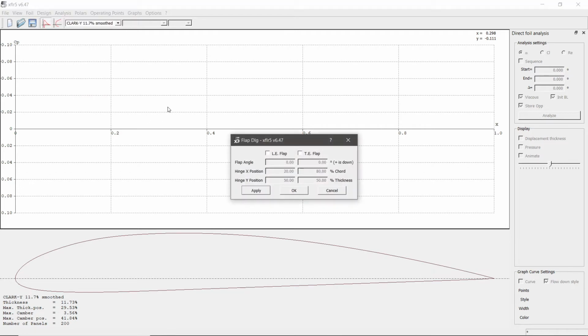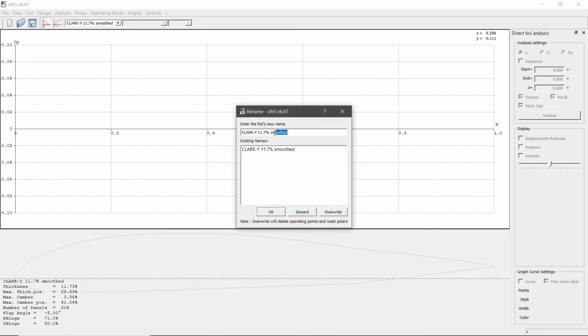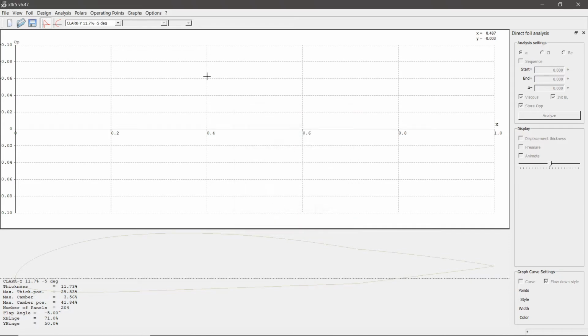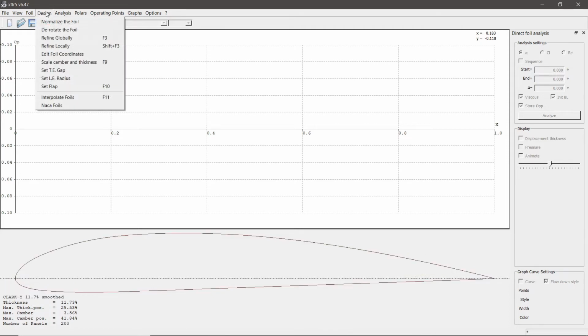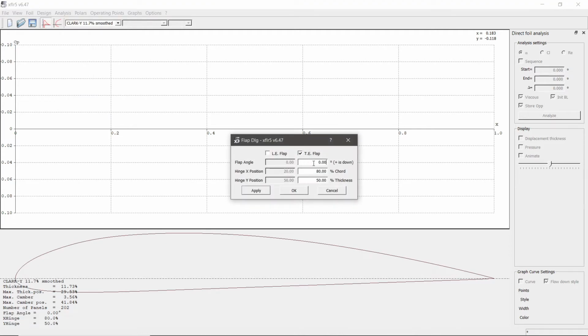Then, add trailing edge flap deflection of -5 degrees with X hinge at 71% of the chord and Y hinge at 50% and save as new airfoil. We do the same again, but for +5 degrees deflection. These will be needed to study lateral directional characteristics for steady movements where aileron deflection is different from zero, like the coordinated turn.